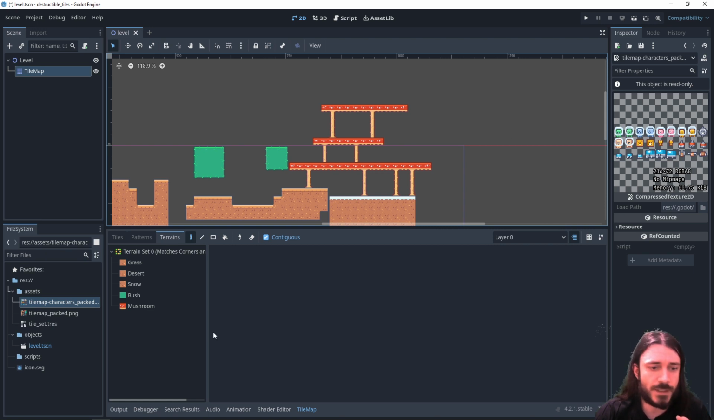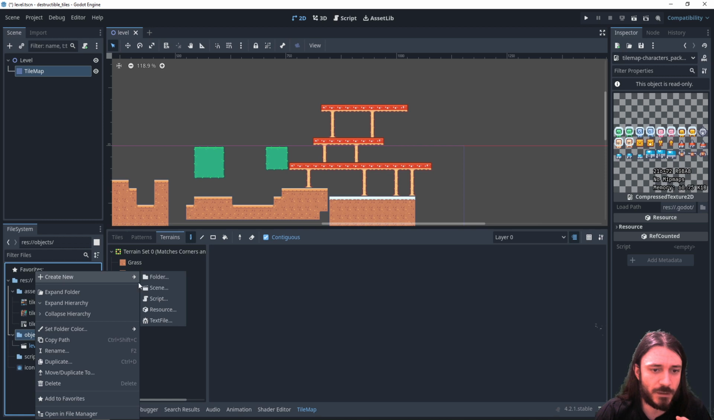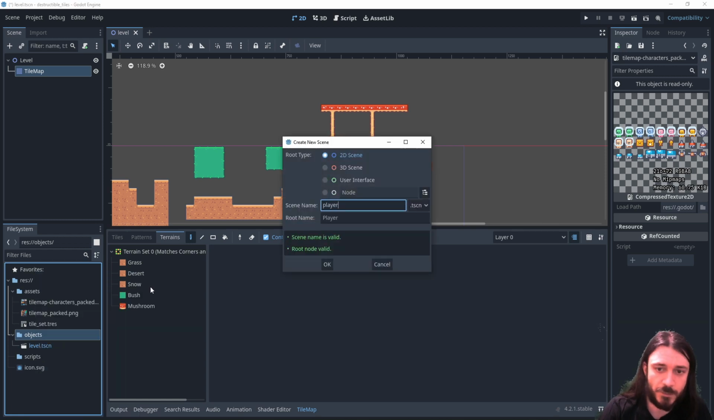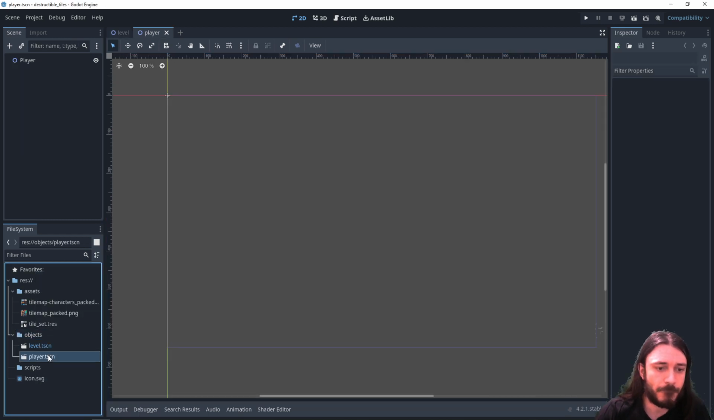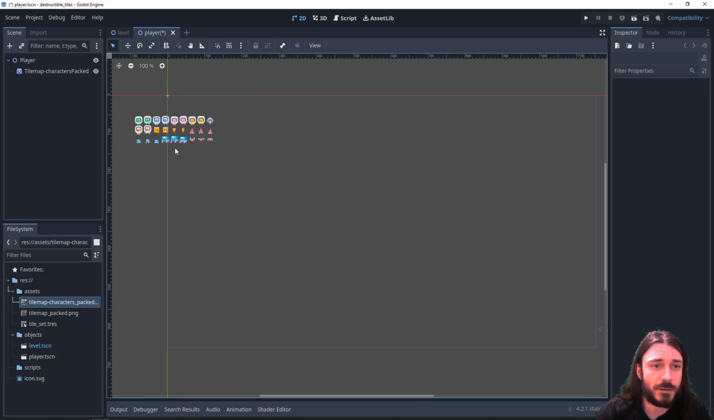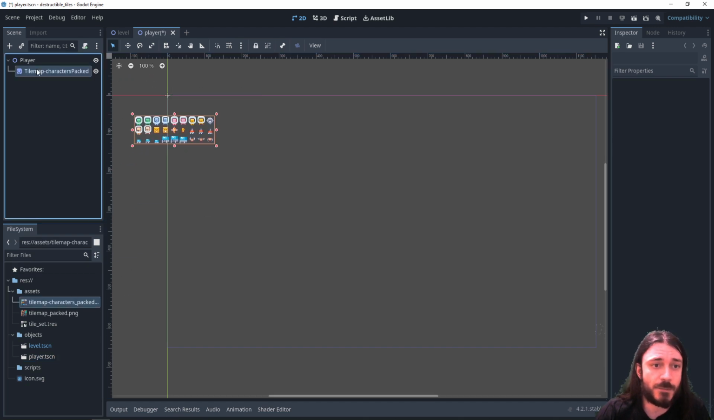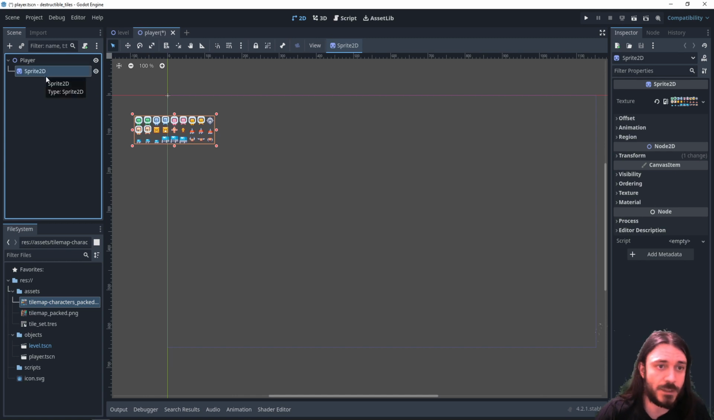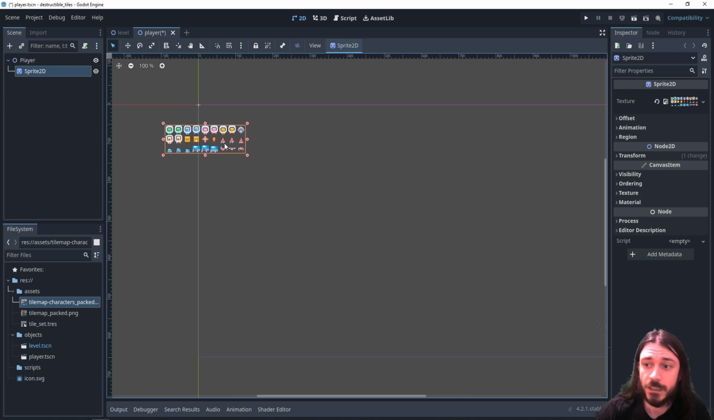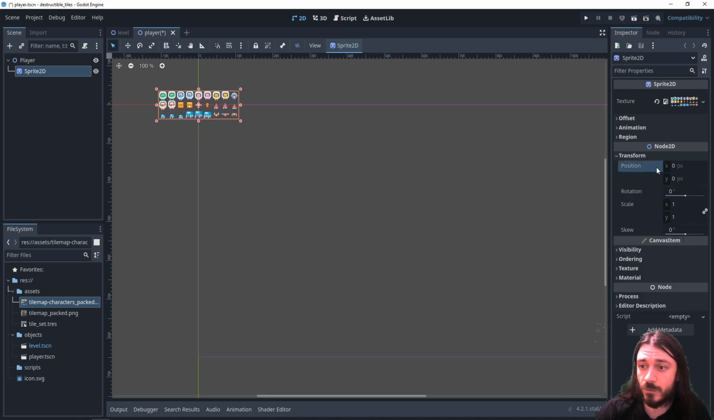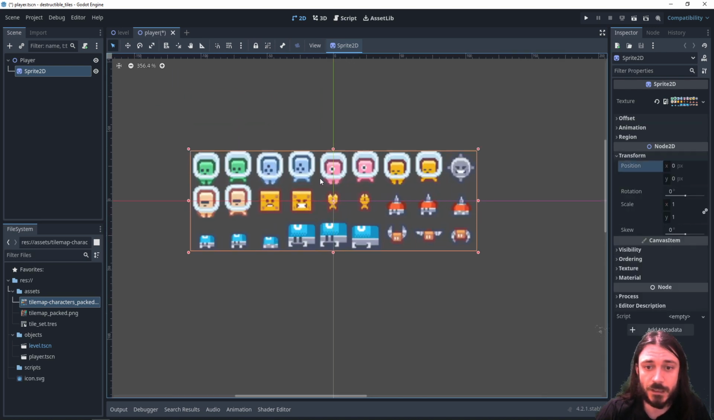So in order to use this, I will need to create a new scene, call it player. I'm in the player. I'm going to drag that image in here. We can see it created the Sprite2D. I'm going to delete the name for this and let the Sprite2D name be like this by default. I will reset its transform to 0, 0, so it's centered in here.